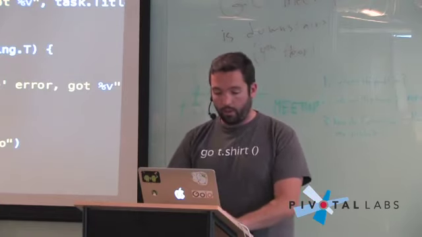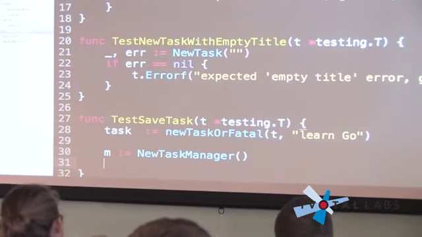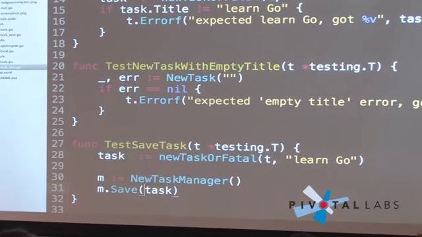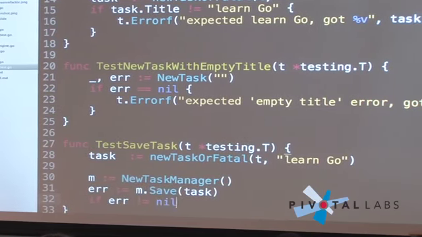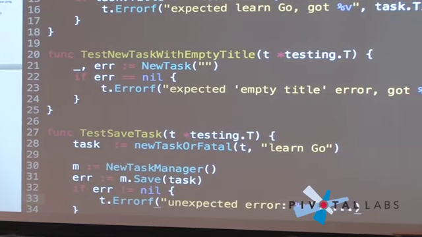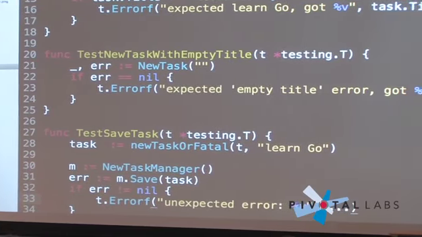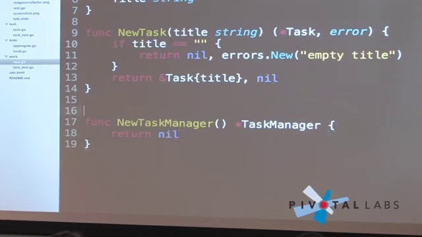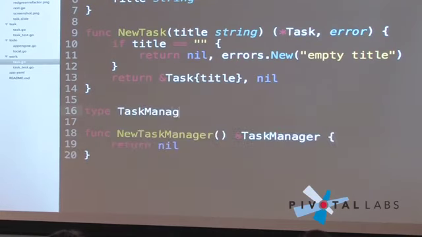I'm just going to say, I'm going to have a task manager. And this task manager, in my test, I don't care what it is. And I can save my task. That could return an error, and if the error is not nil, then unexpected error, an error. So now this doesn't compile anymore, of course, because new task manager is not defined. We define it. Task manager going to return nil so far, and the type task manager, it's an empty struct right now. I don't know what I'm going to put inside. I don't care.